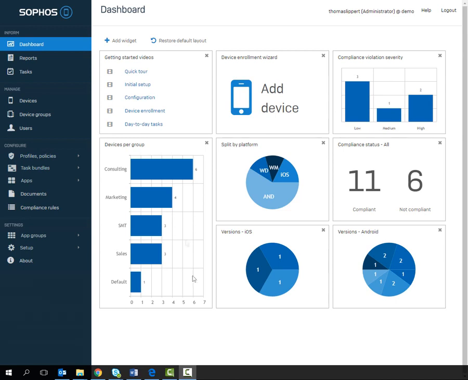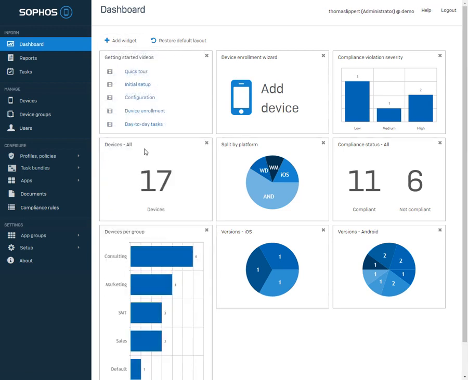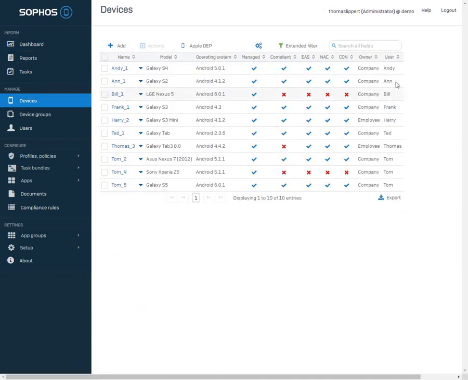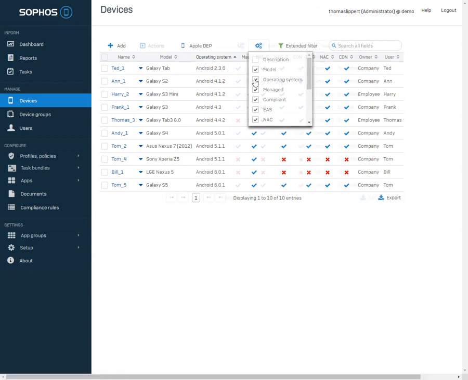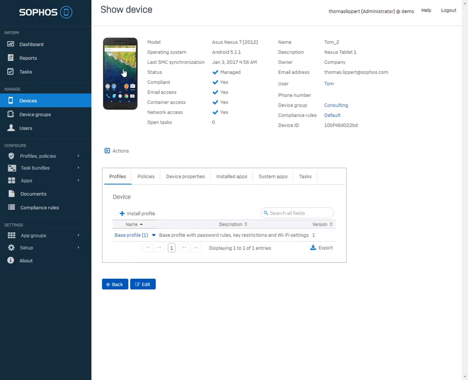Back to the dashboard, you'll notice a preset collection of widgets. You can add, rearrange, and delete widgets to your liking. Hover over one to see additional information, and click on it to be taken directly to its page. In this case, we'll get a filtered view of Android devices since we clicked on the Android slice of the pie chart. All tables in the system can be sorted by column, exported, and configured to show or hide various elements. They're full text searchable as well, with results that link directly to a particular device's page.